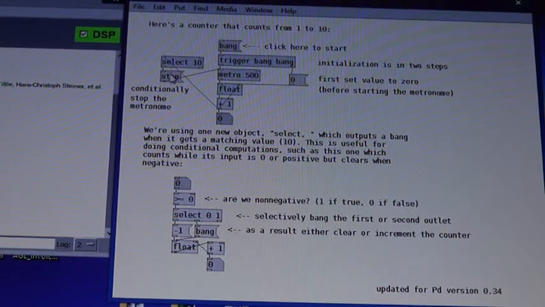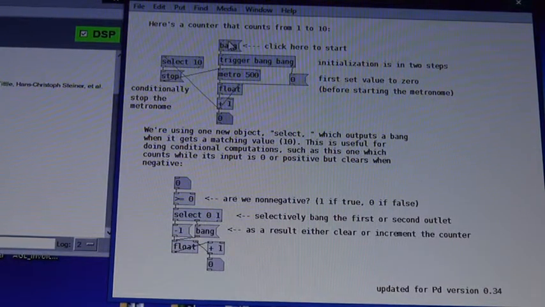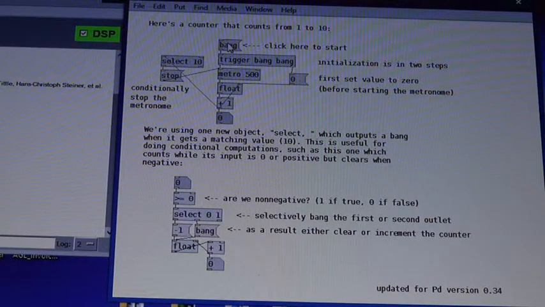This section over here is all tied in as well. There's a stop button, so you can stop the count. And the select object indicates when it should stop. So if we hit this, it'll start straight away at one and start counting every half second, counting one at a time until it gets to 10.